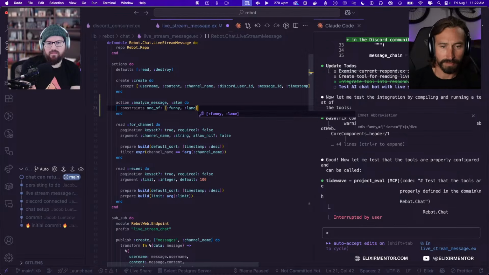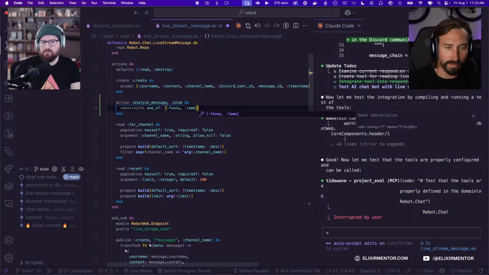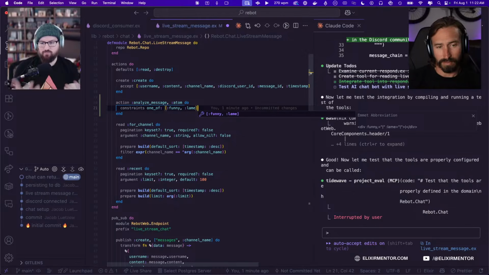Okay. So now we've defined the action, but we need to define how the action actually gets run. A generic action is basically just a typed function. It doesn't really do anything except what you tell it to do. But the difference is that we can actually provide pre-built implementations of these.